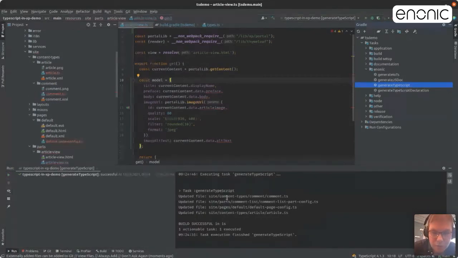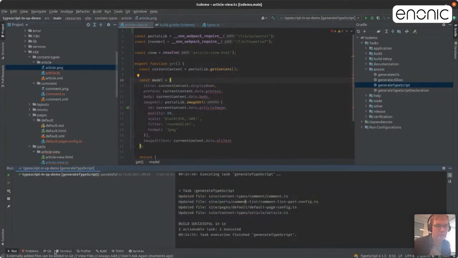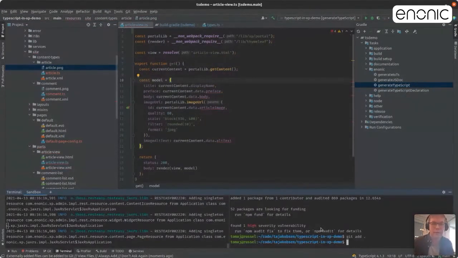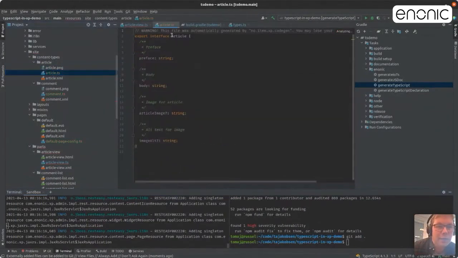Okay, so it generates 4 files for me. I get, in the same folders where I have the XMLs, some files generated here. For instance, for article, we get an interface which has the shape of the object that will come from Enonic. It has a preface, a body, and 2 optional values: article image and image alt.